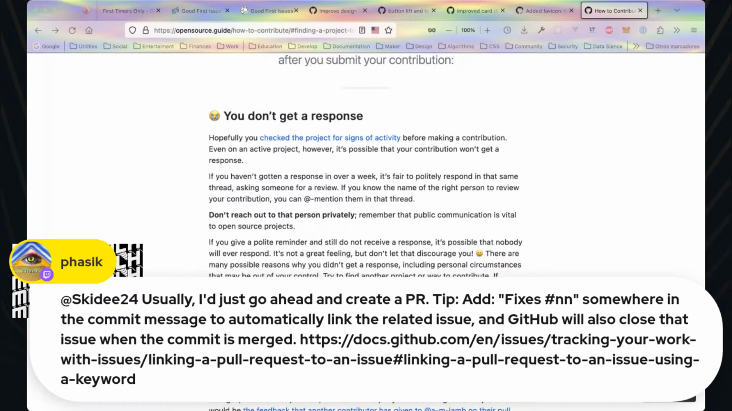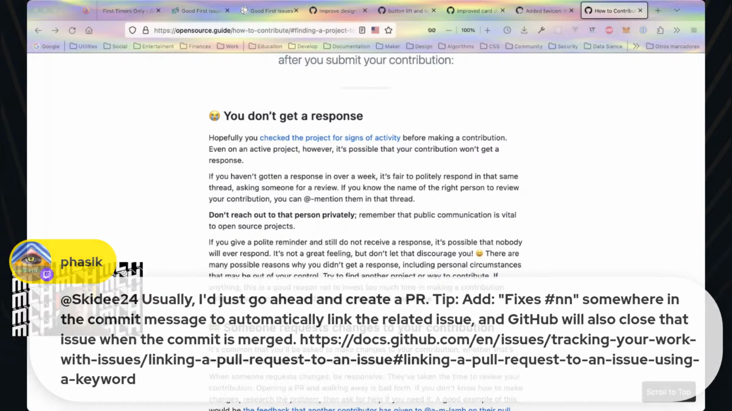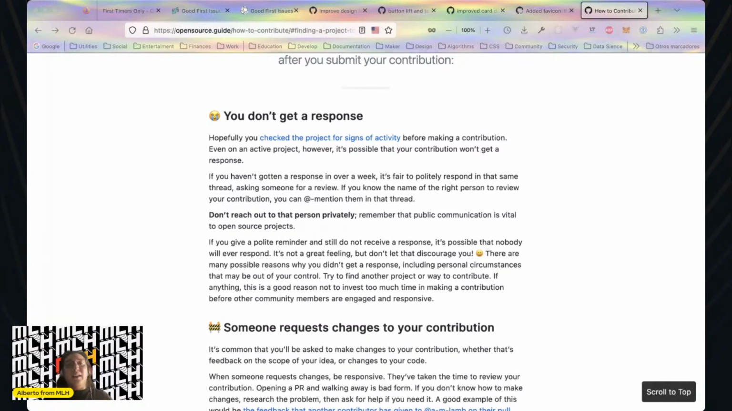Another comment here from Fashik. I go ahead and create a PR. The tip is: add "fixes #" in the commit message to automatically link the related issue, and GitHub will also close that issue when the commit is merged. Okay, that's very cool and a very pro tip, to be honest, about the automation of closing the issue when the pull request is merged.